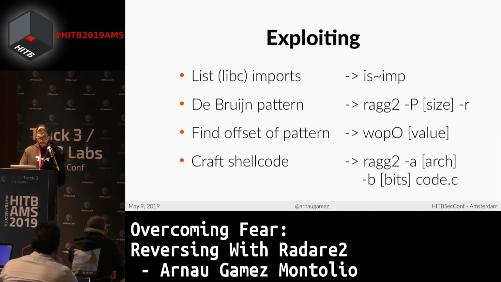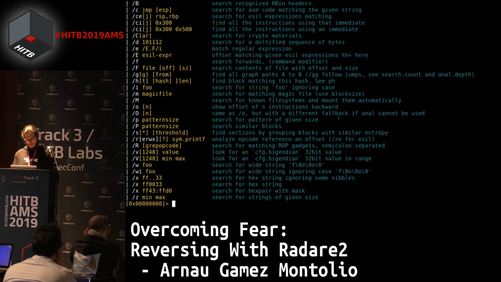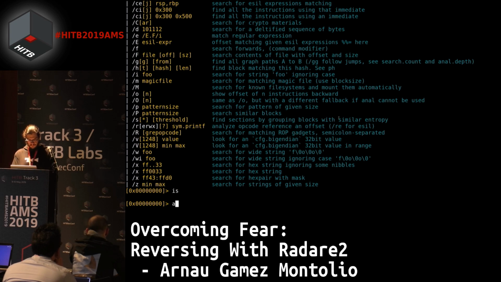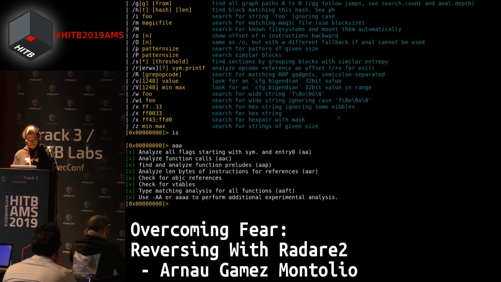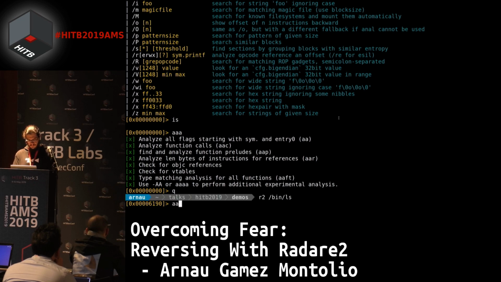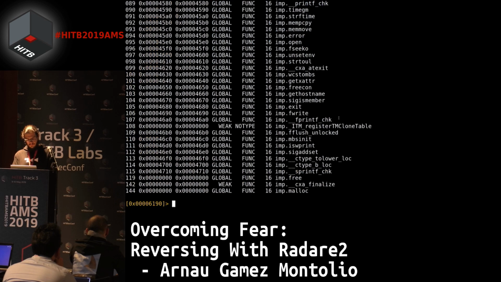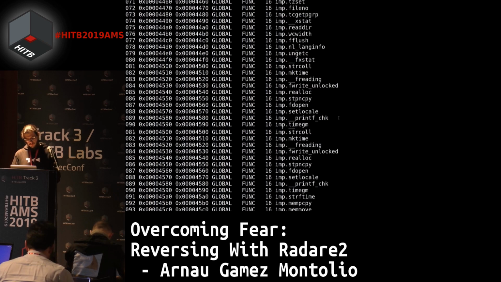Then we can also list the libc imports, which might be interesting if you are doing some kind of return to libc, that kind of stuff. It's just IS to see symbols. Okay, we have to analyze it first. No, we have to open something first, of course. IS, those are all the symbols, and we can grep for the important ones.